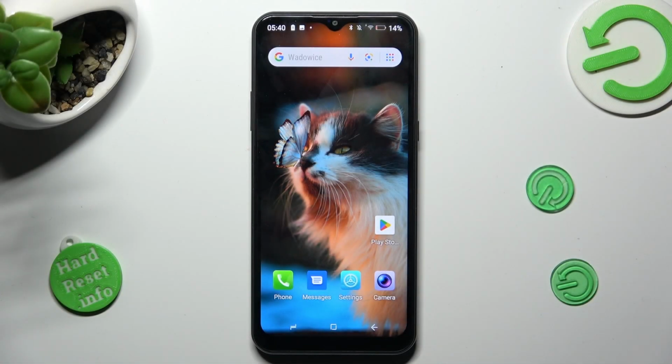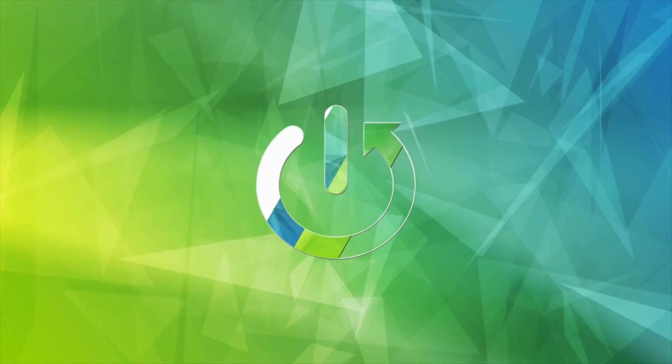In front of me is DOOGEE X95, and today I would like to show you how you can check all specifications of this phone.